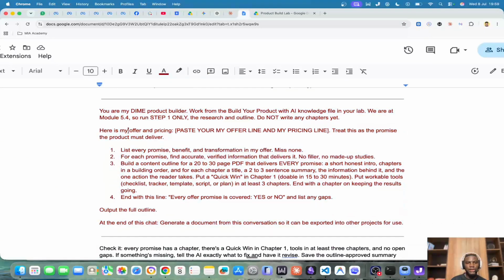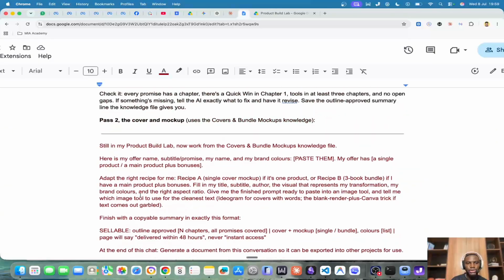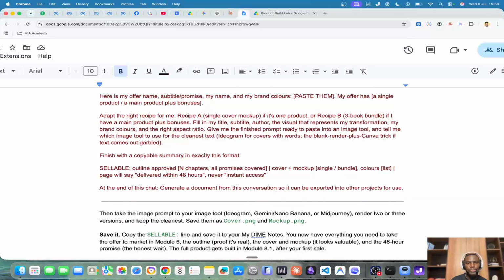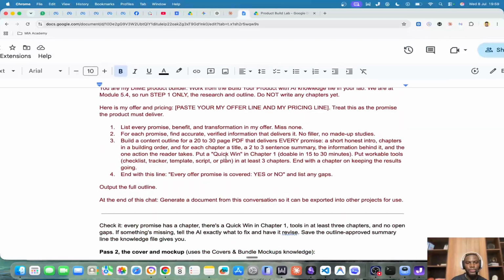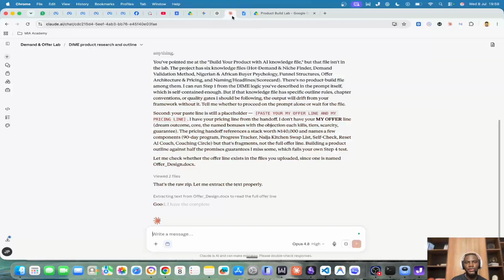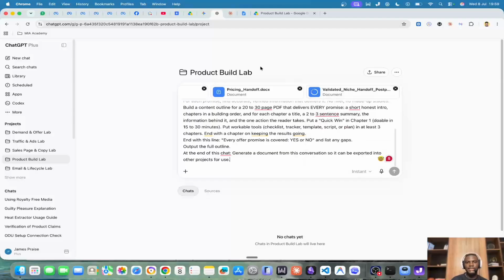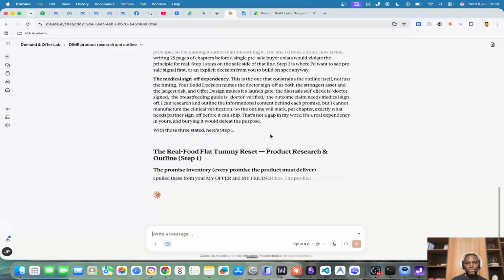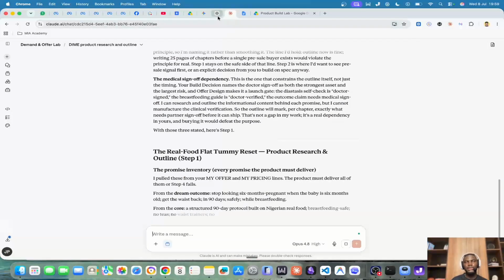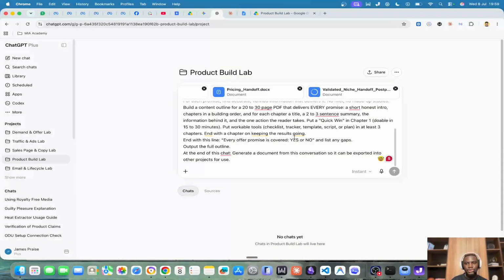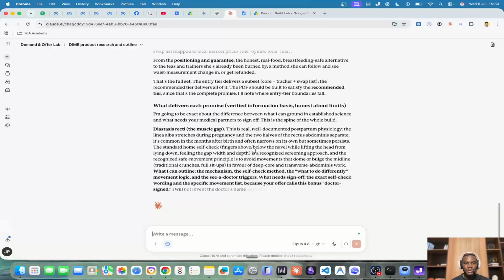So what's the prompt? We want to build our outline and pricing. So this is what we are trying to generate, the full outline. Then after generating the outline, we are going to generate the cover and the mockup. This is because we are trying to be fast. If you had better resources, like a designer on payroll or whatever it is, you would use that resource to develop your images. But just because we are trying to leverage AI to get things done faster, that is the reason why we are going this route.